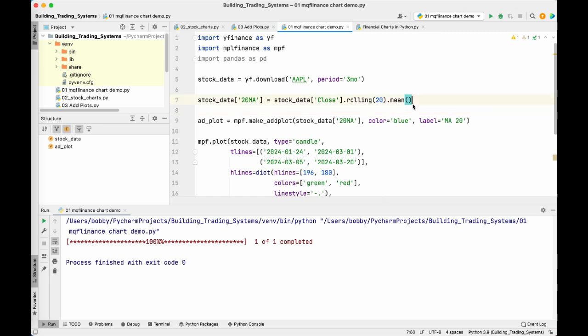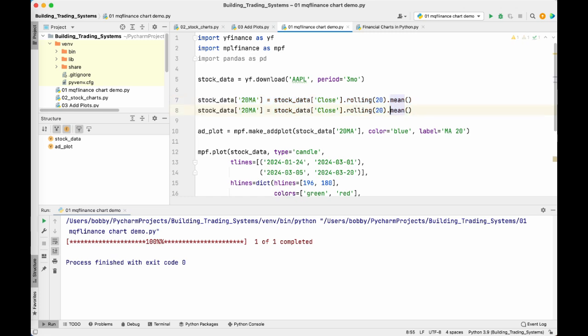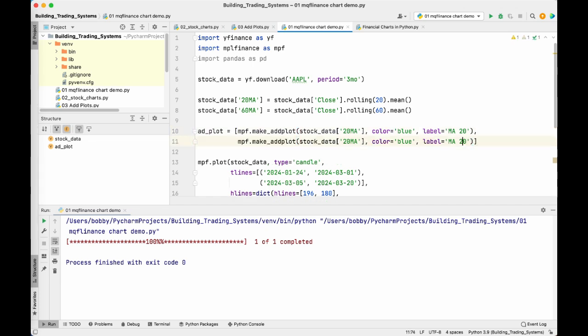Here we just simply copy the code and change the 20 days to 60 days. But now, with our additional plot, we have to put this in square brackets. And copy the line and change this also to 60 days. We have to change the color first. We make it orange and run the code.